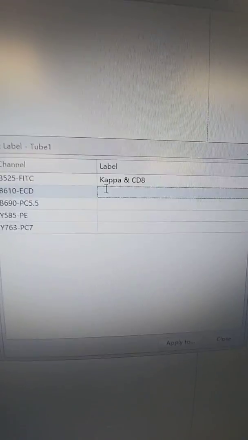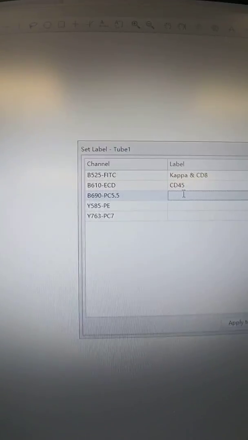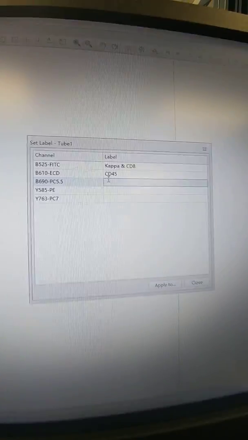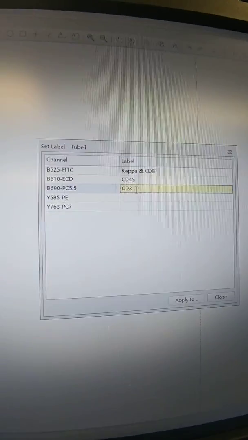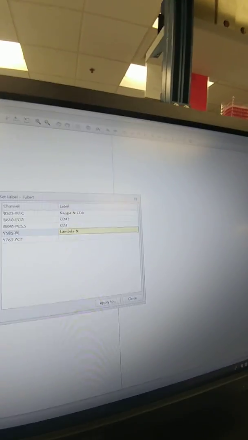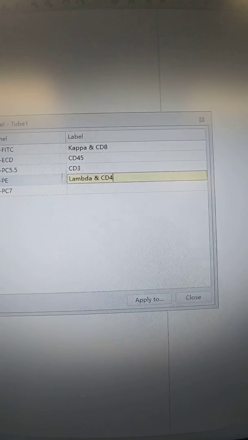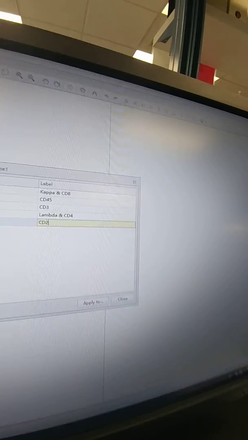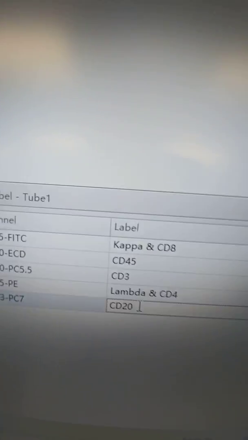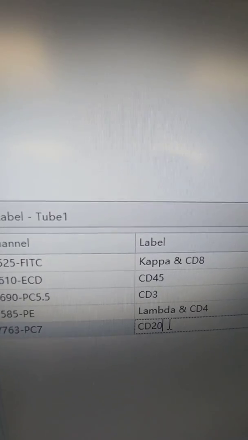Okay. The ECD on all of these tubes is CD45. On this tube, the PC5.5 is CD3. Okay, PE is Lambda. And CD4. And then PC7 is CD20. Okay, so just double check. FITC is Kappa, CD8, CD3. All right, so that looks good. So we're going to hit close now.